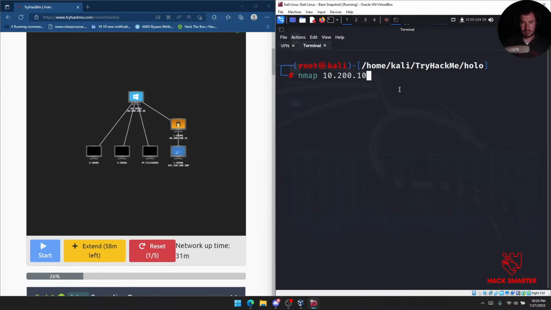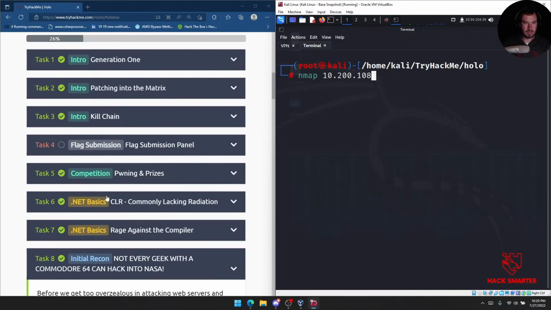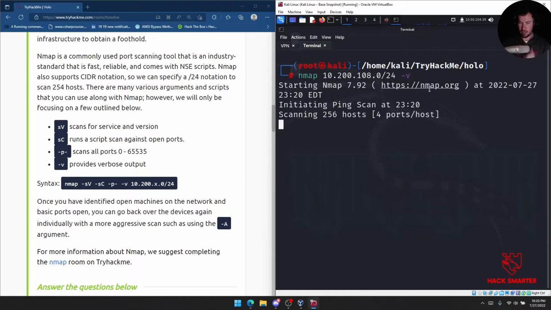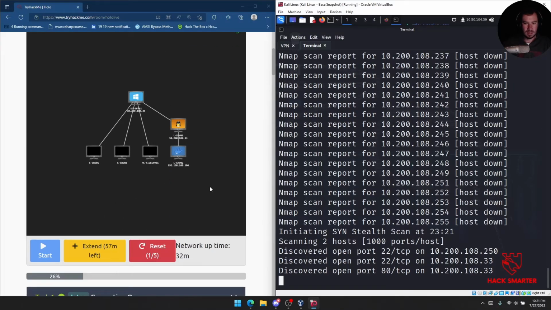Oh my goodness. Numlock wasn't on. So you can follow the syntax that it offers us. Yeah, here we go. Be that .0/24 for the CIDR notation. We'll do -v for verbose. And you can see we're going to scan 256 hosts. And what you'll discover if you go through this process is we are going to discover this public-facing web server right here, the 10.200.108.33.